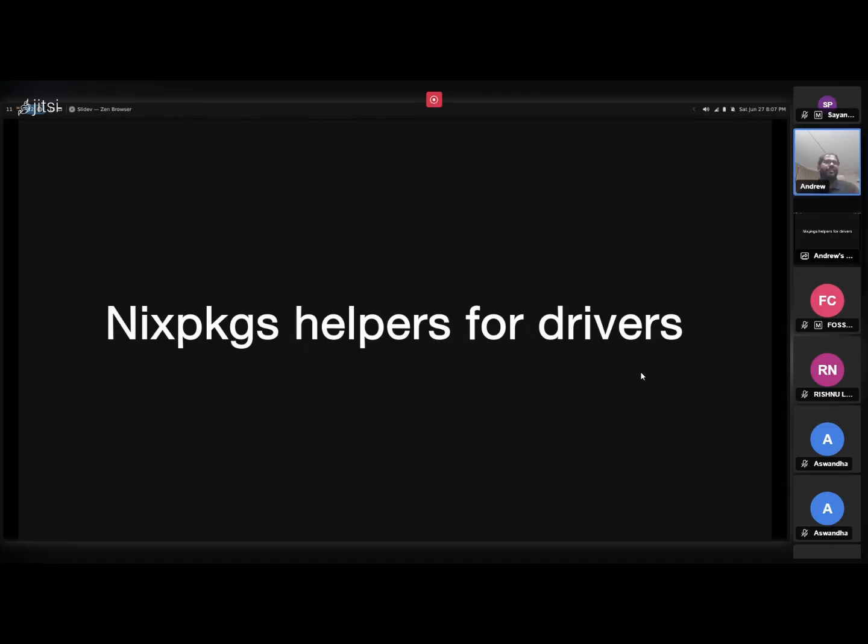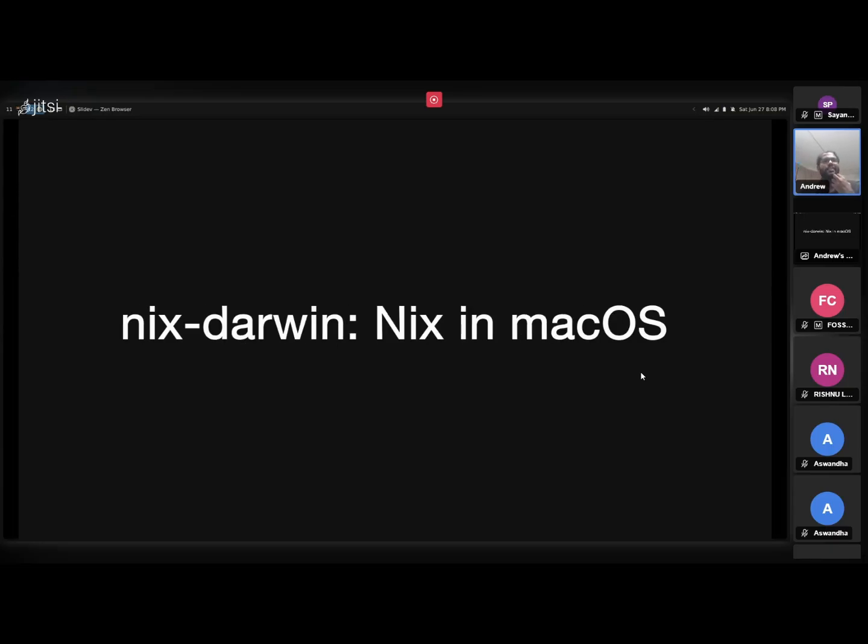Nix packages help us for drivers. This is when you want to go even more bleeding edge, where even Nix packages doesn't have what you look for. In many cases, Nix packages will have drivers. For example, sometimes I want the latest NVIDIA drivers if there are graphics issues, and sometimes it's not packaged in Nix packages. I can just take the function implementation for giving the derivation and do that. I'm not getting into that too much. It's a technical thing. Nix, the package manager, can run on macOS.